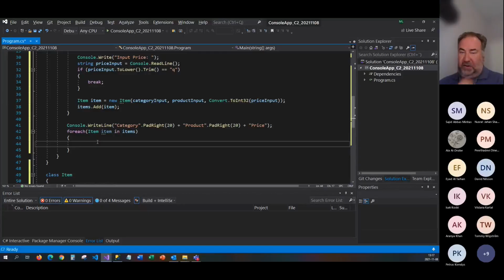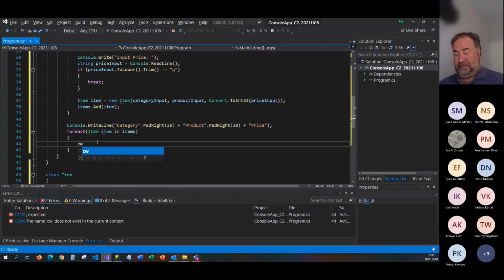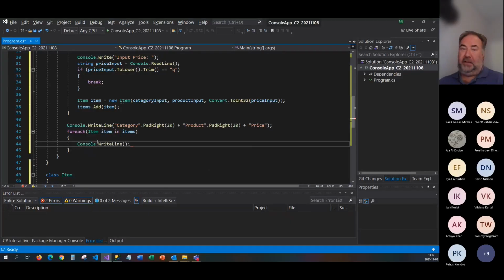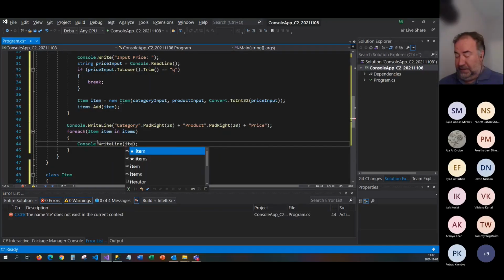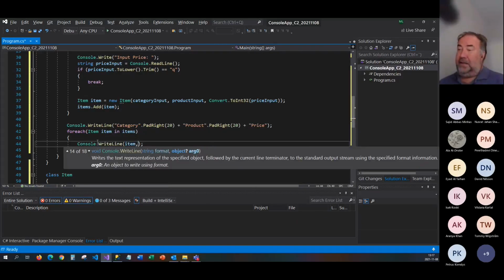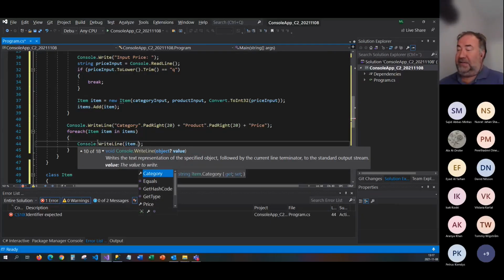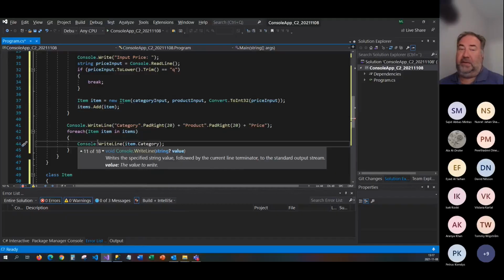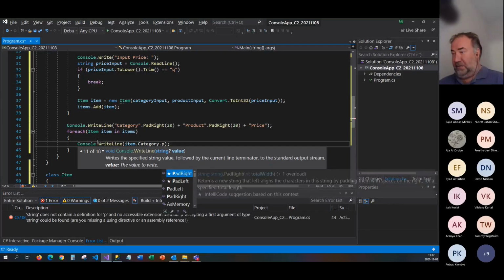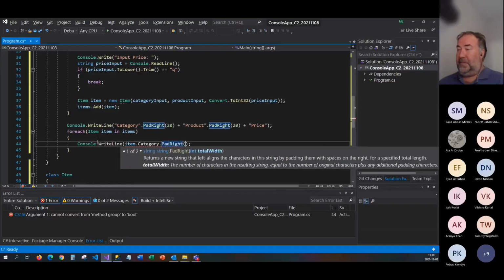So I'm going to go for console write line now again. And to get the information for the category, we need to go into this item variable. Oh, sorry, I was writing wrong here. So I need to get this category here. I'm going to go for a pad write here also. Same space here with 20.